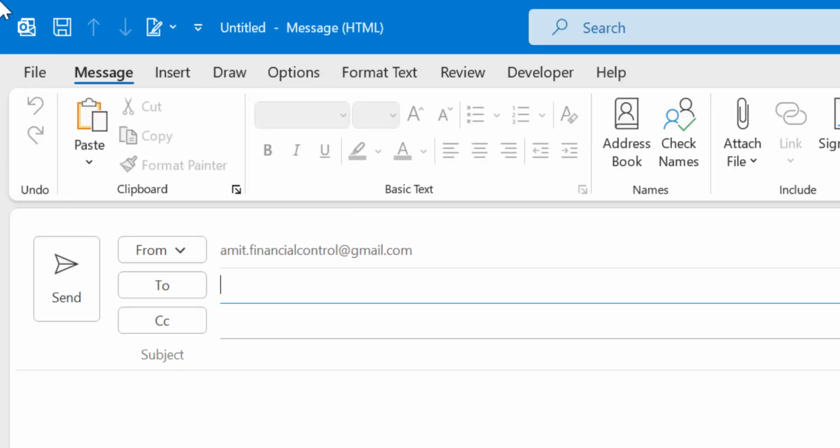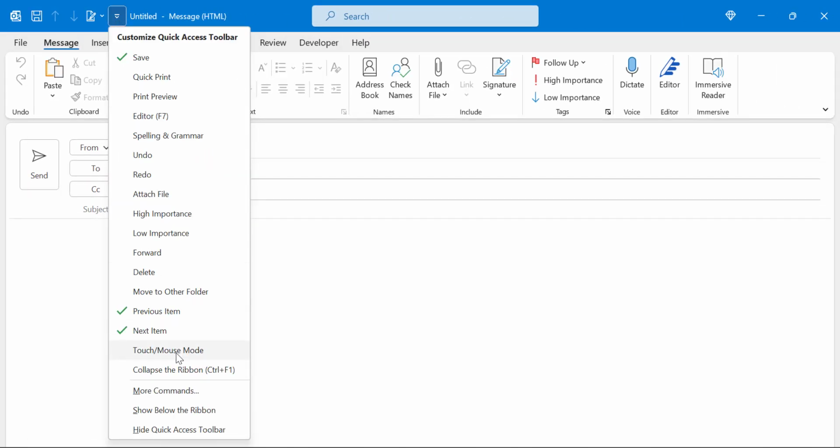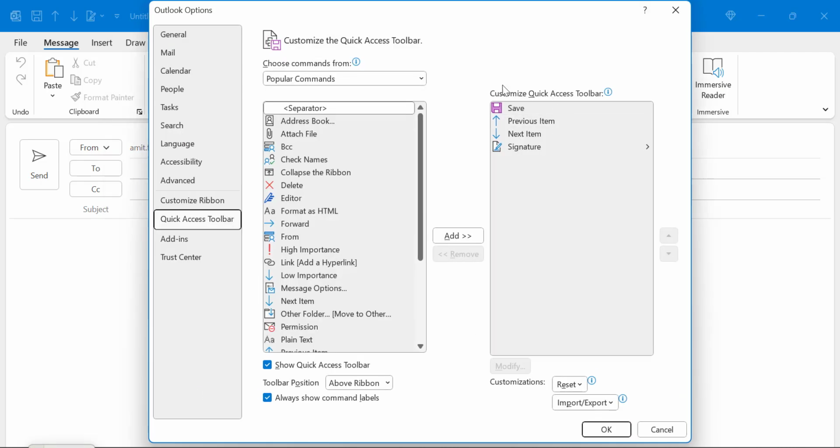Now from the quick access toolbar there is a downward arrow which is a drop down arrow. Click here. You will have to click now on the more commands and you will see some customized quick access toolbar already available here, which you can also see on your top left corner of your screen.